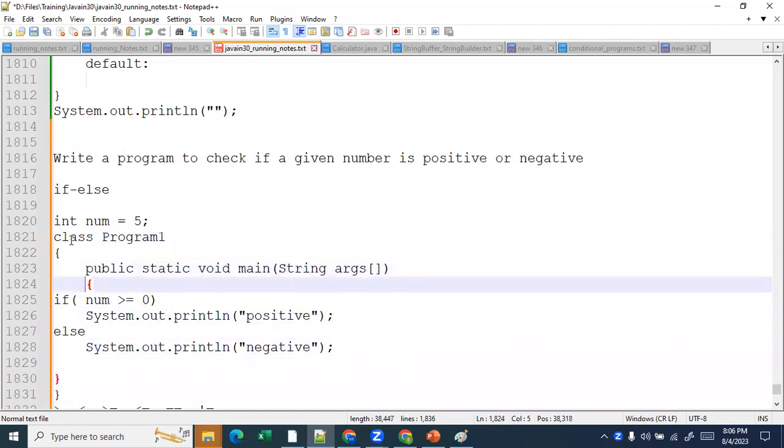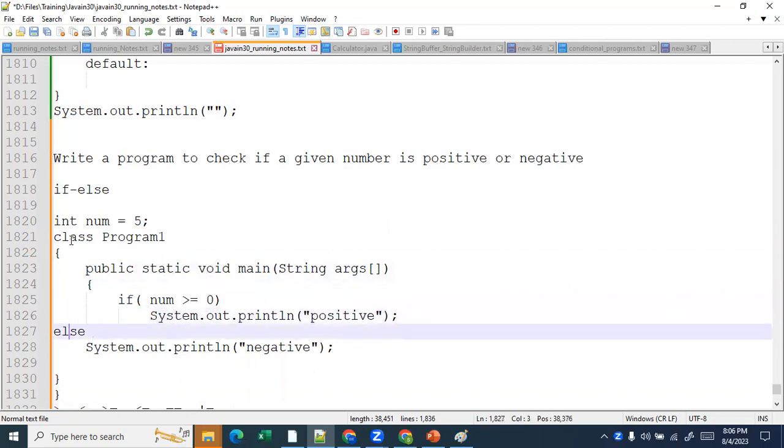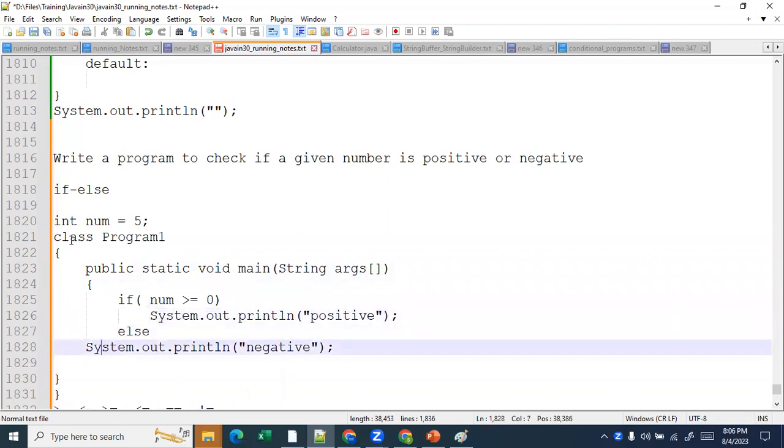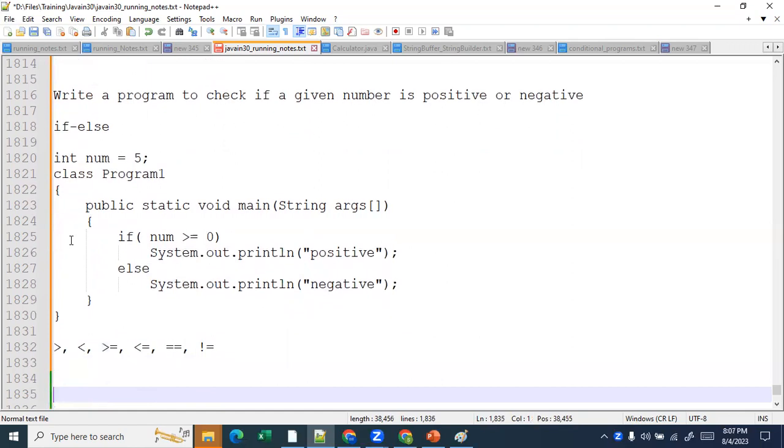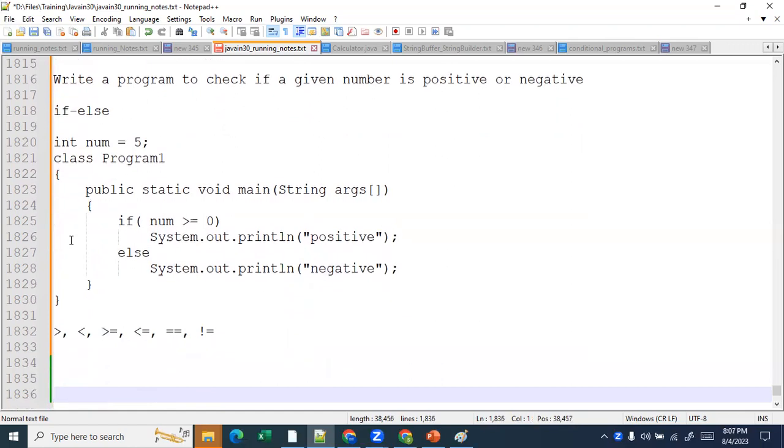So this is how you use flow control to execute the statements, System.out.println, depending on the condition. This is flow control. Are you clear on how to write flow control logic to check whether a given number is a positive or a negative number?